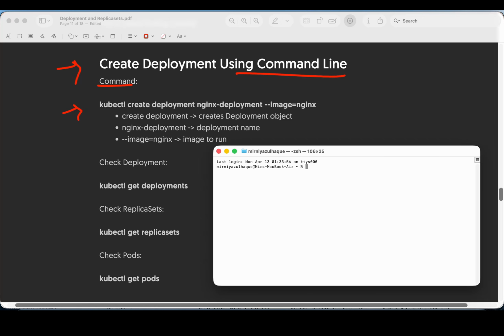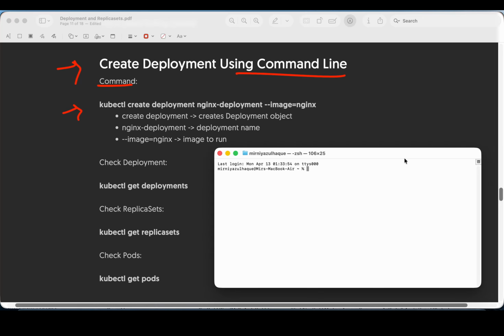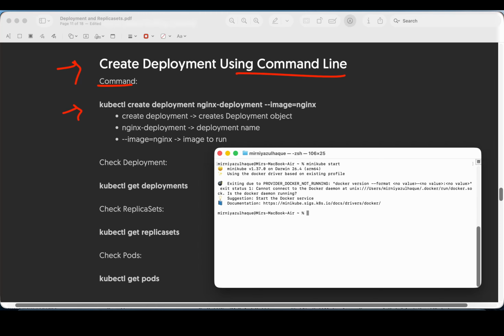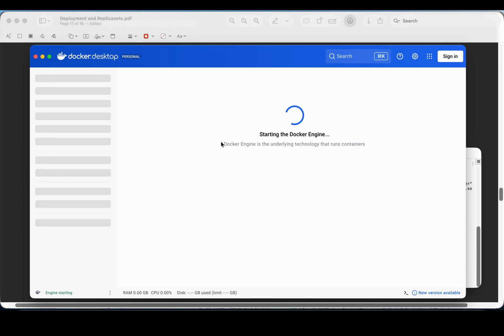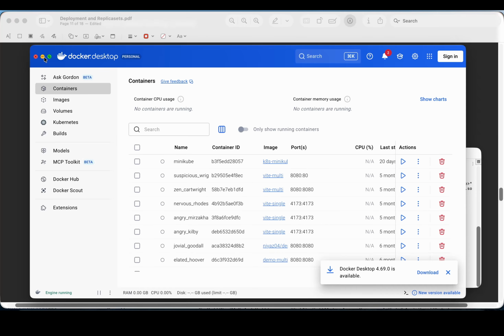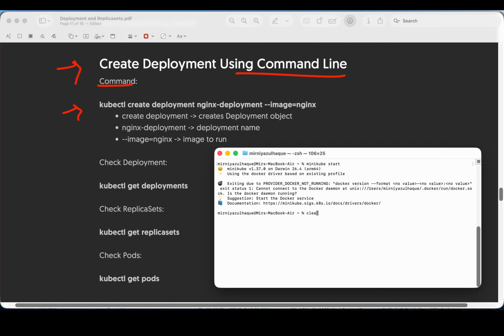So let's have our terminal open side by side. We will run these commands. First we need to run minikube start. Okay, Minikube is not starting because, okay, got it. I need to start Docker first before starting Minikube. Once the Docker engine has started, we can start Minikube now.